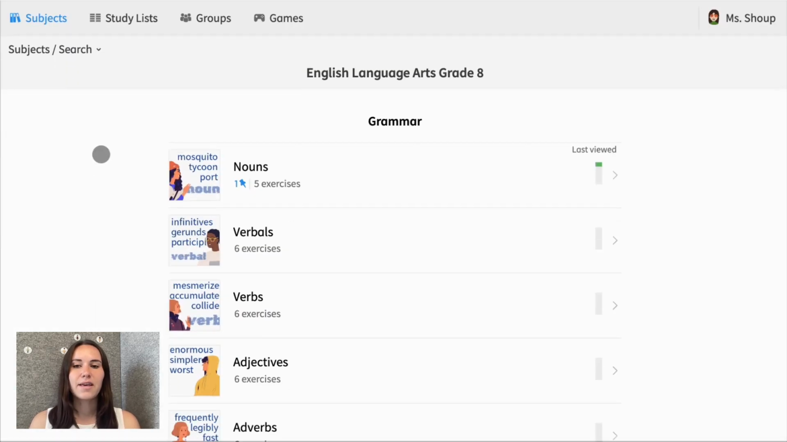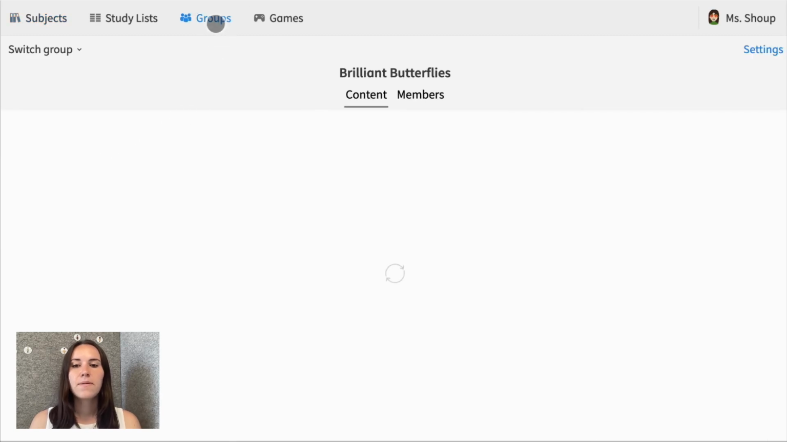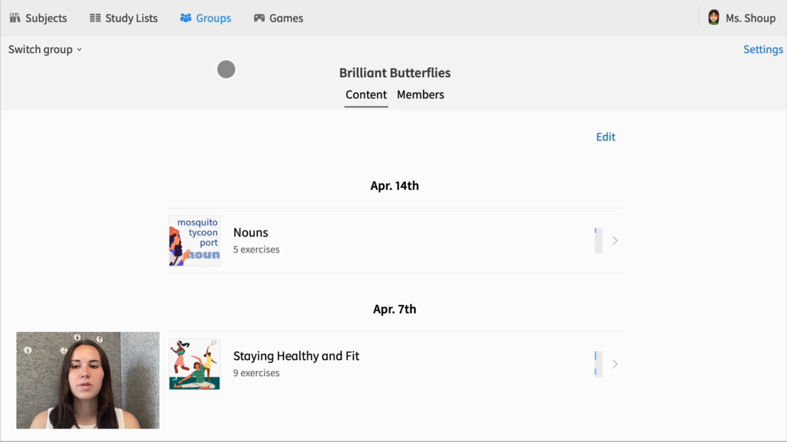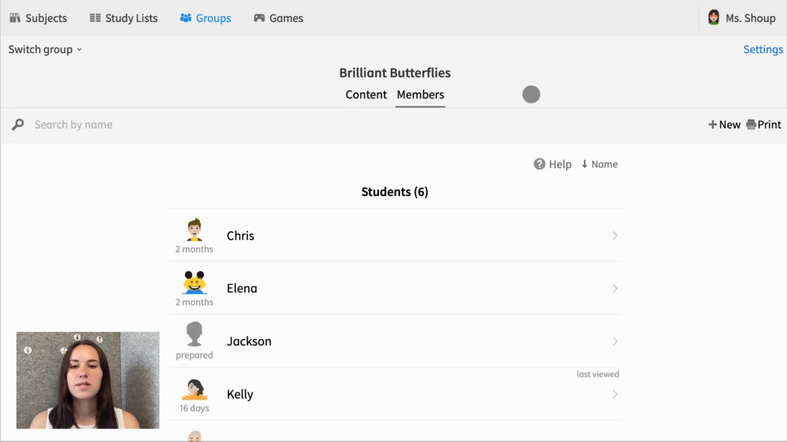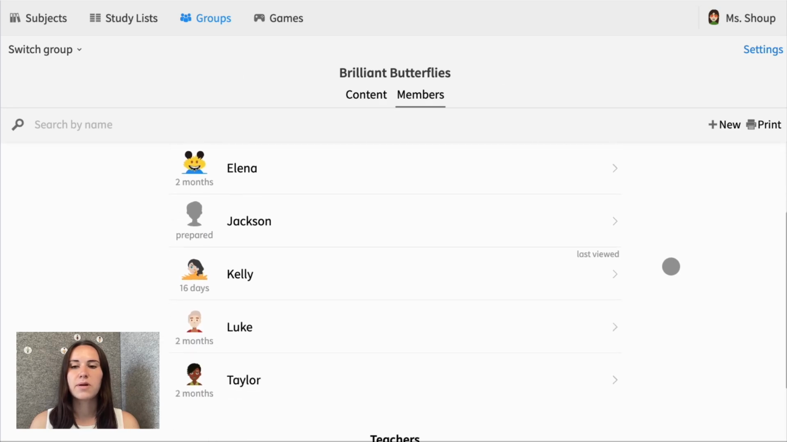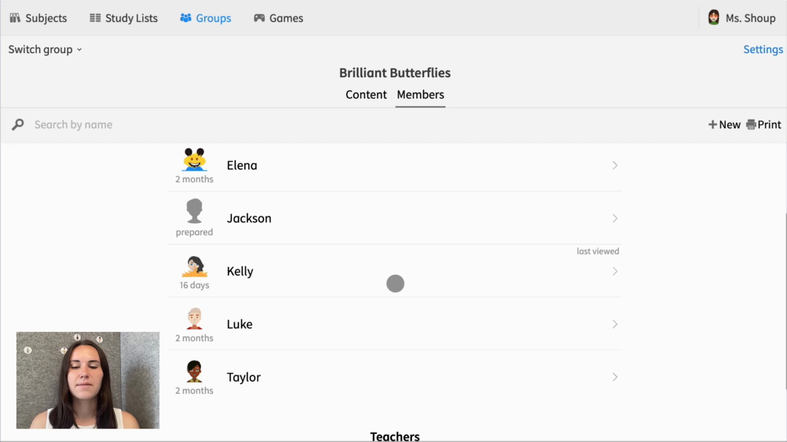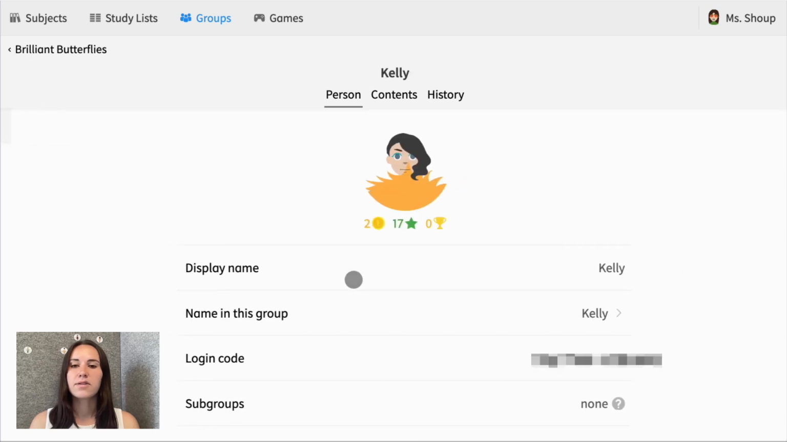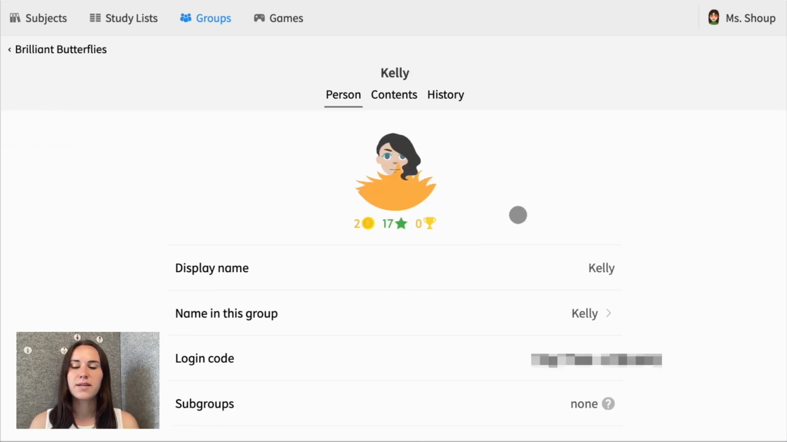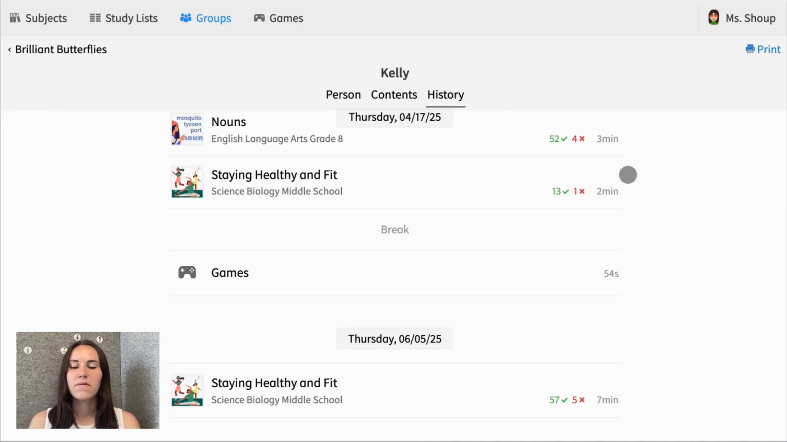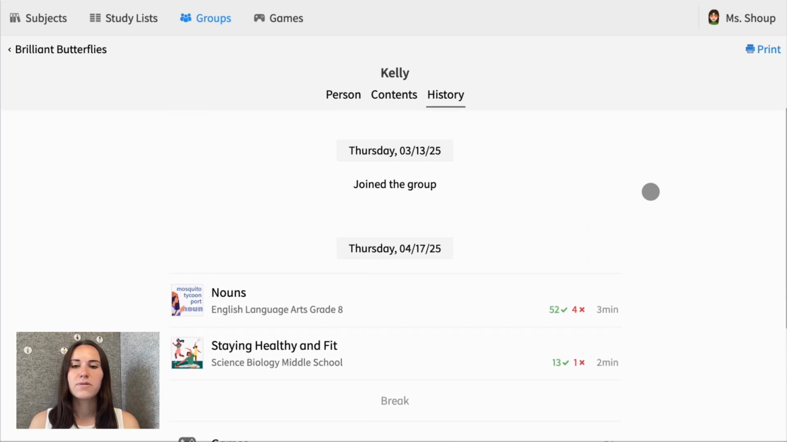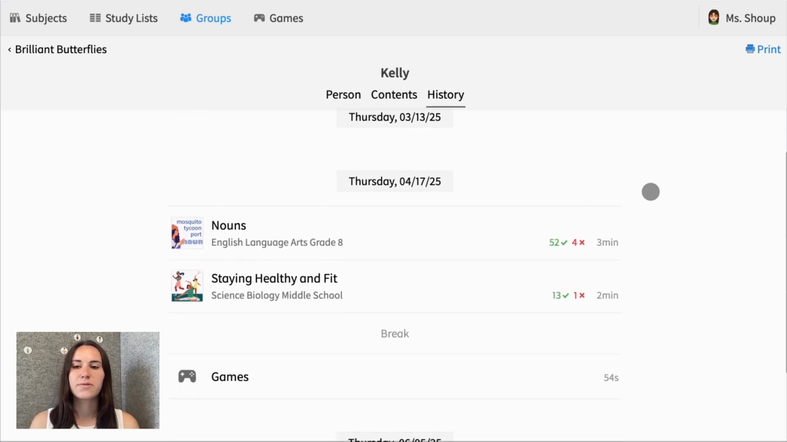First, navigate to the Groups tab. From here, below your class name, you will select the Members tab. Once you're inside, you can select which student you would like to check the progress of. I'll select Kelly. Now, under Kelly's name, at the top of the screen, I will select History. You can now see an overview of all of Kelly's individual history since she joined your class group.